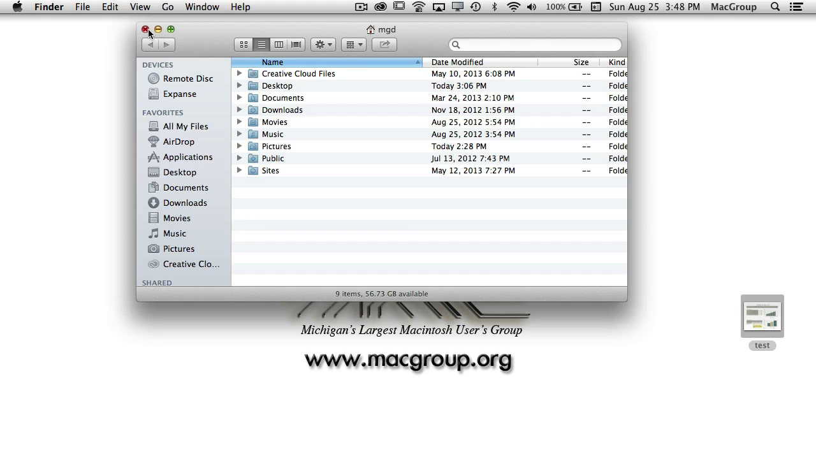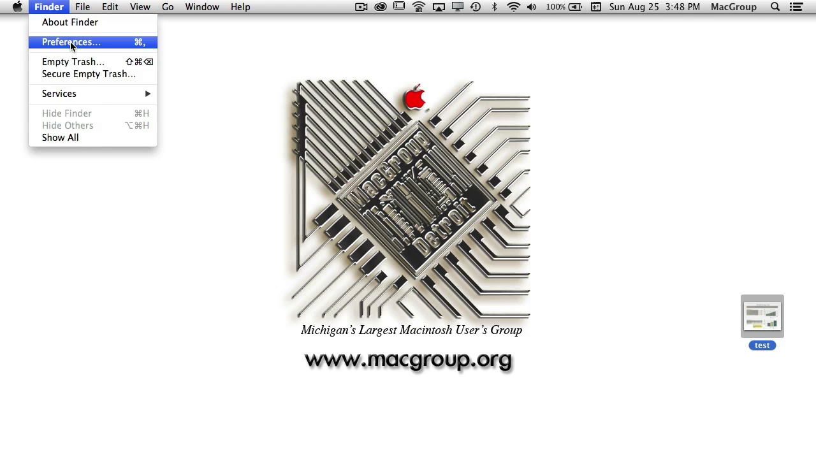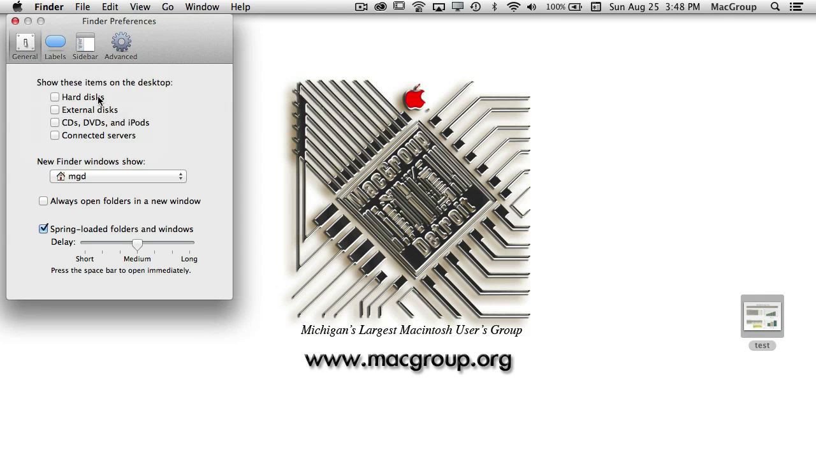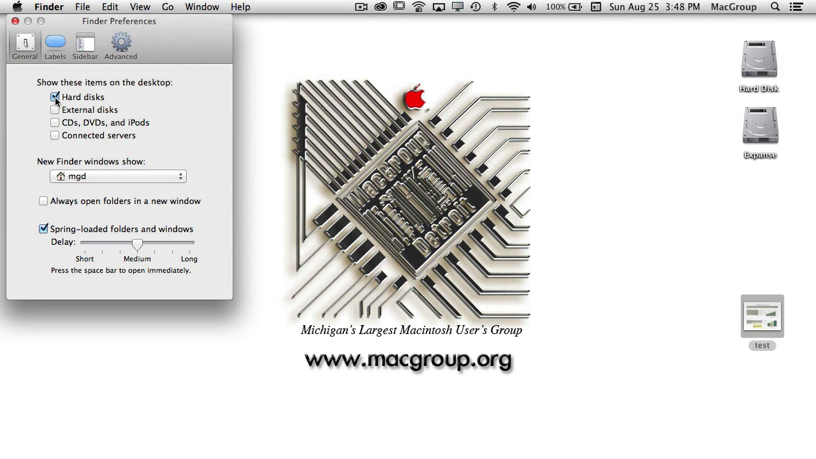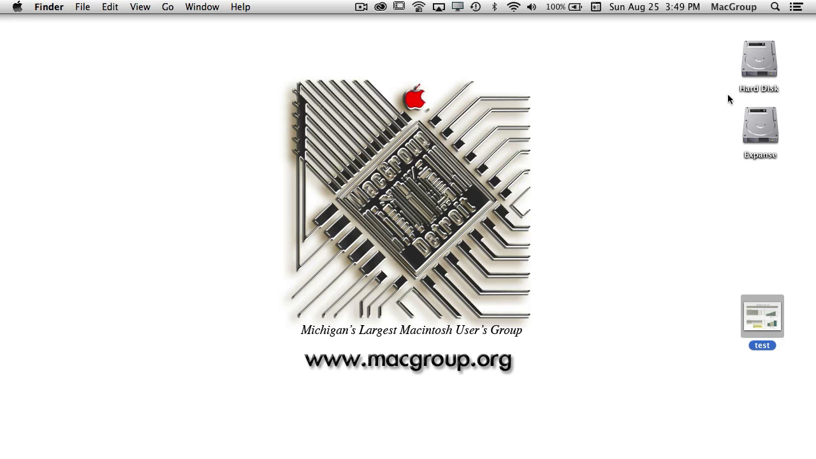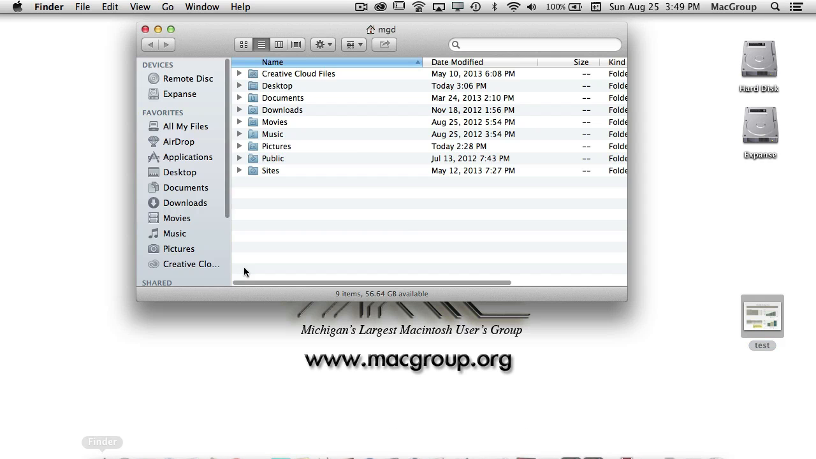So what you do is go to Finder, Preferences, and right off the bat, there's a "show these items on desktop" section, and most likely they're all, or maybe all but one, unchecked. So if you want to see your hard disks, external drives, CD-ROMs and DVDs and iPods that you plug in, and file servers, go ahead and check all those off. And they will now list there as icons as they always did from day one in macOS. It's up to you.